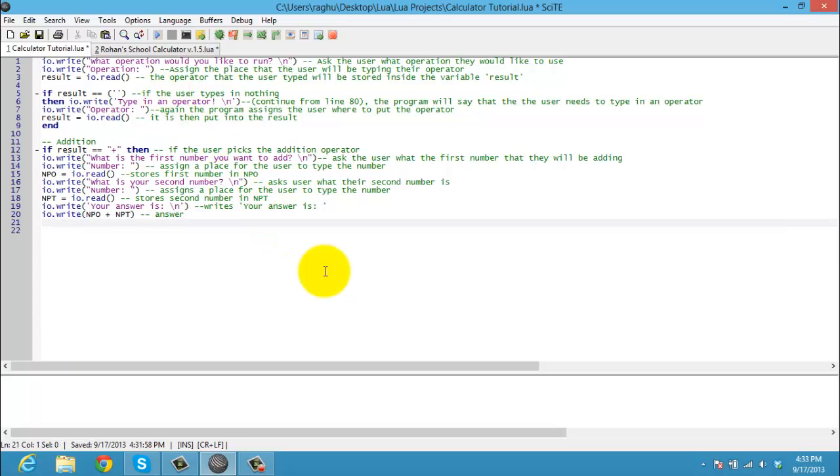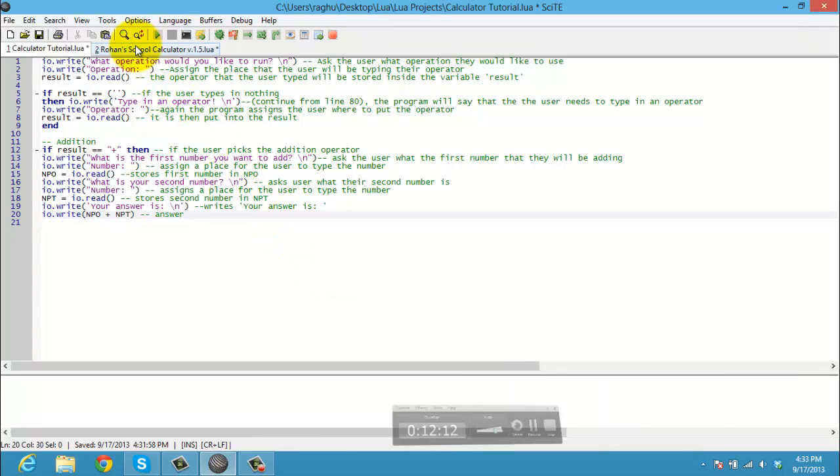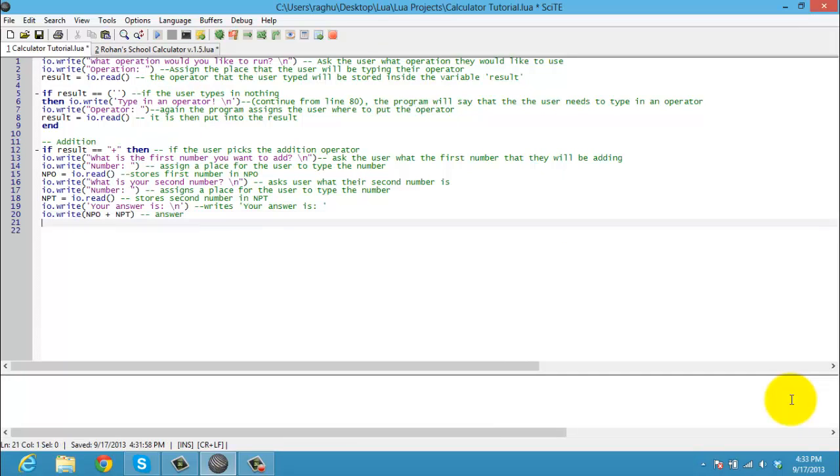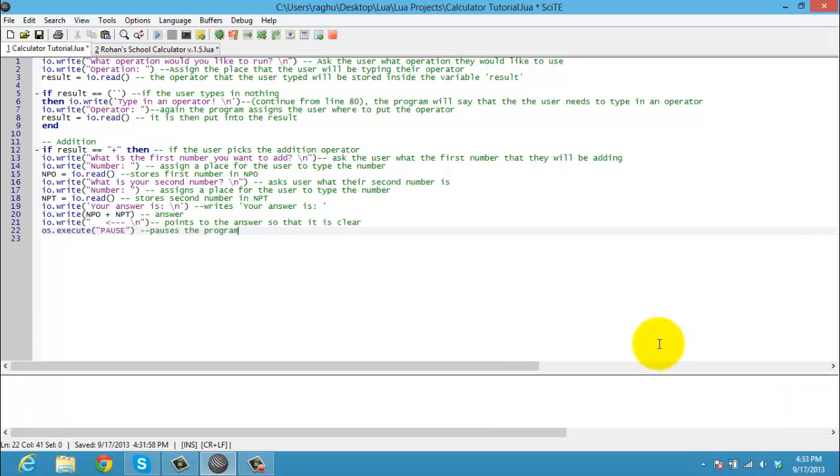Let me explain what these last two lines do. What line 21 does is it basically points to the answer so that it's more clear, because there's all these "what is your second number, what is your first number", everything on the screen. So it just makes it more clear.